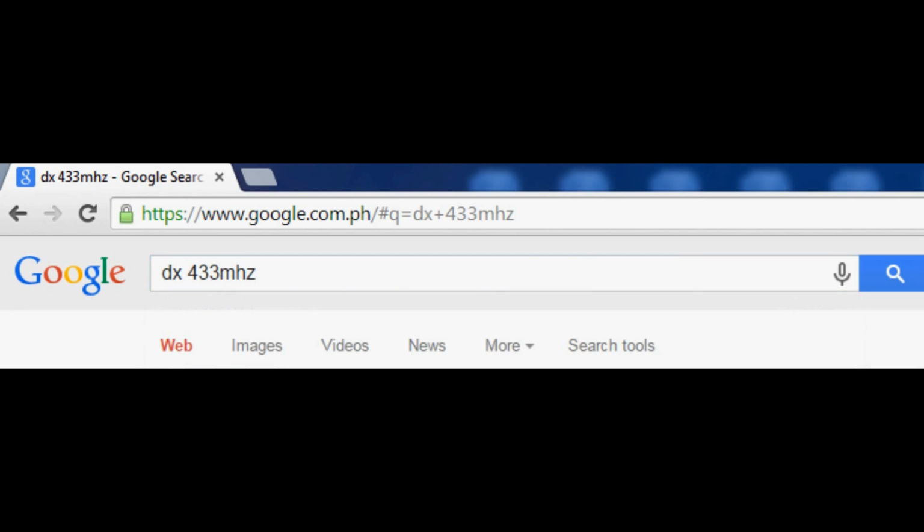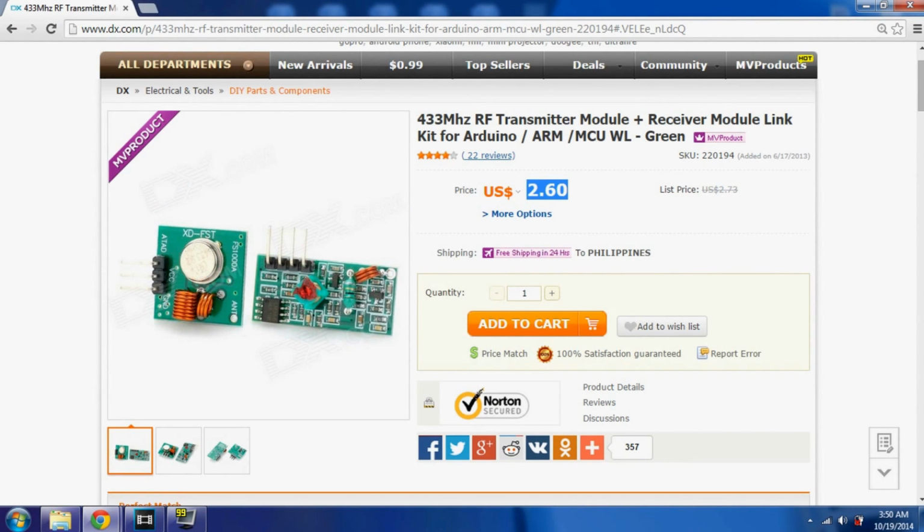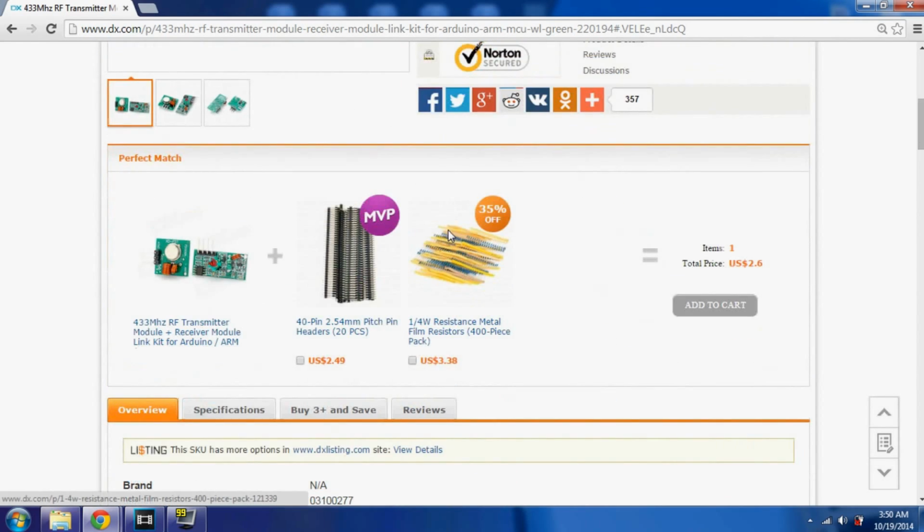If you want to buy the cheaper version online, go visit DealXtreme and buy it for around $2.60. By the way, free shipping is included.